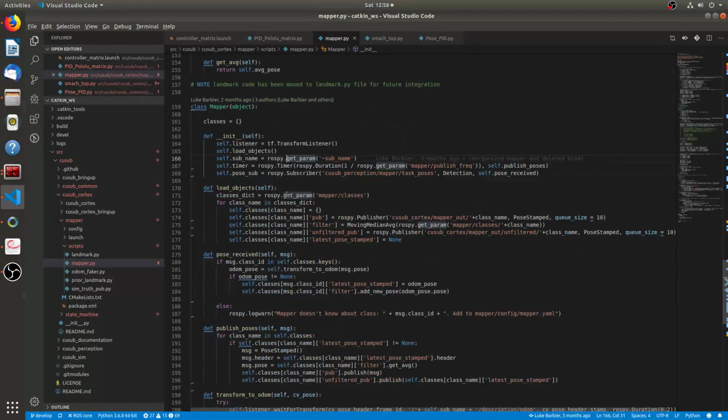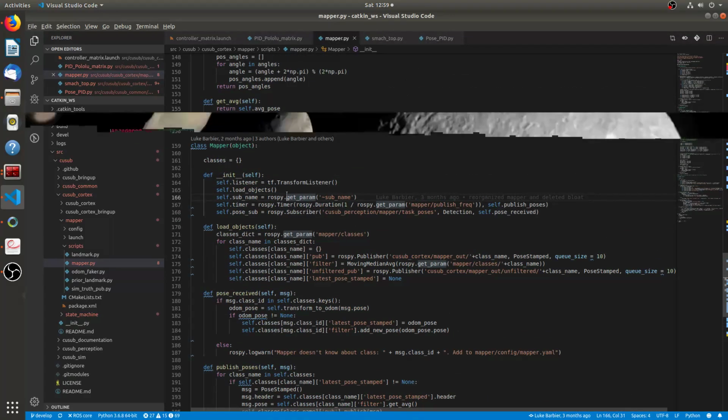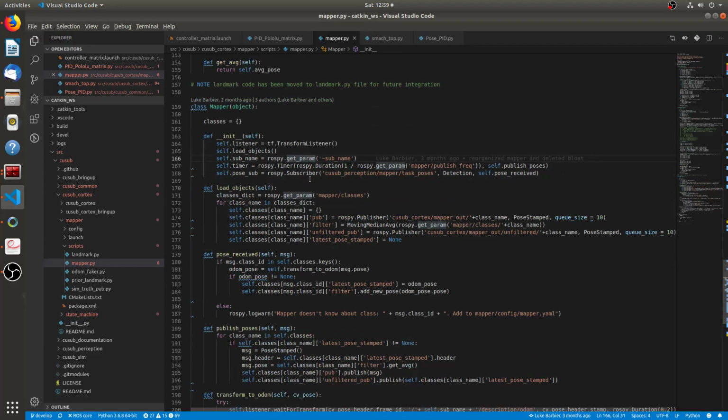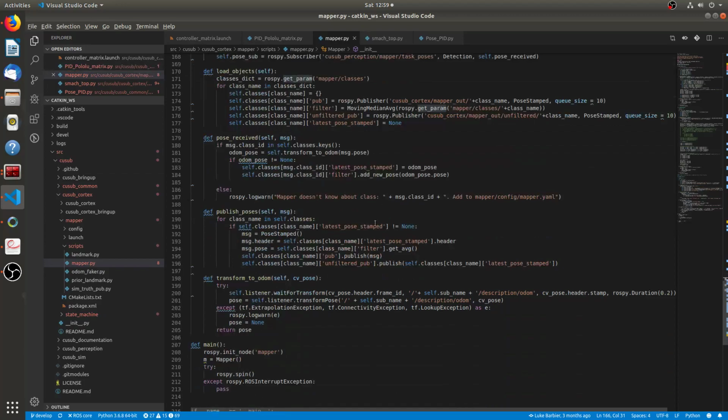But yeah, the core of the mapper is it listens to task poses, which is the output of basically the localizer, which I'll get to when we're in perception. But basically the localizer figures out how things are relative to the camera, and it publishes that in a detection array. So this thing takes in the detections, and based on the class, it transforms them from the camera frame into the odometry frame, averages the poses over time to get a more accurate estimate, and then republishes that as a pose in the odom frame.